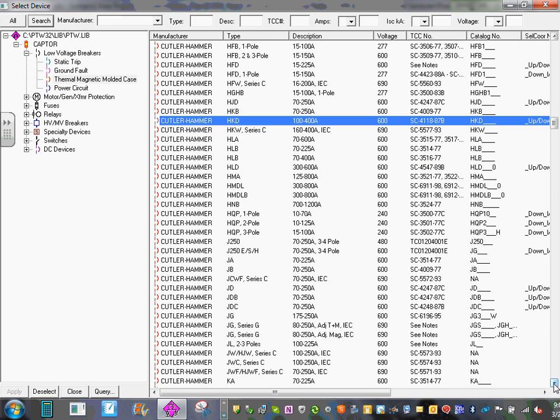Can you guys see that? I can't emphasize this enough. Go click on thermomagnetic, Cutler-Hammer, HKD at 100 to 400. Gentlemen, you're looking at a thermomagnetic circuit breaker here. This is thermomagnetic, this is static. Did you see the difference? Remember, this one was inside the other panel, the mechanical panel. You're not going to put these inside the mechanical panel. These are very expensive. These are all inside the switch here. So we're picking one like this.